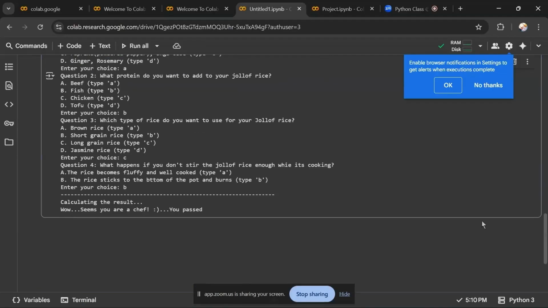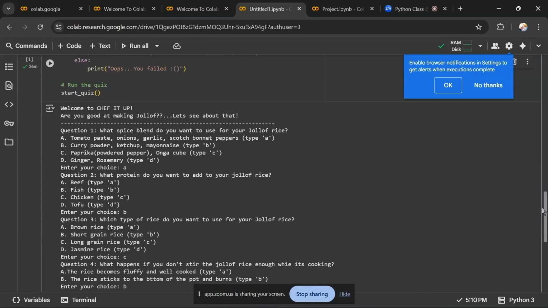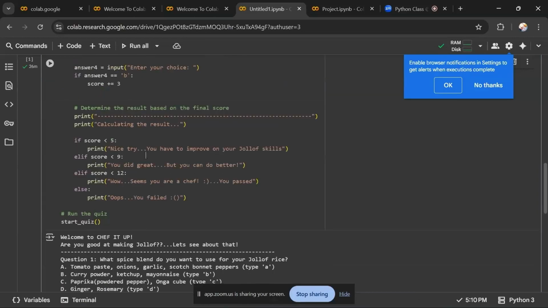And now let's see our results. The result says, "Wow, seems you are a chef, you passed." This string means that I got less than 12, but more than 9. So that's what is here. This is the end of my first project.